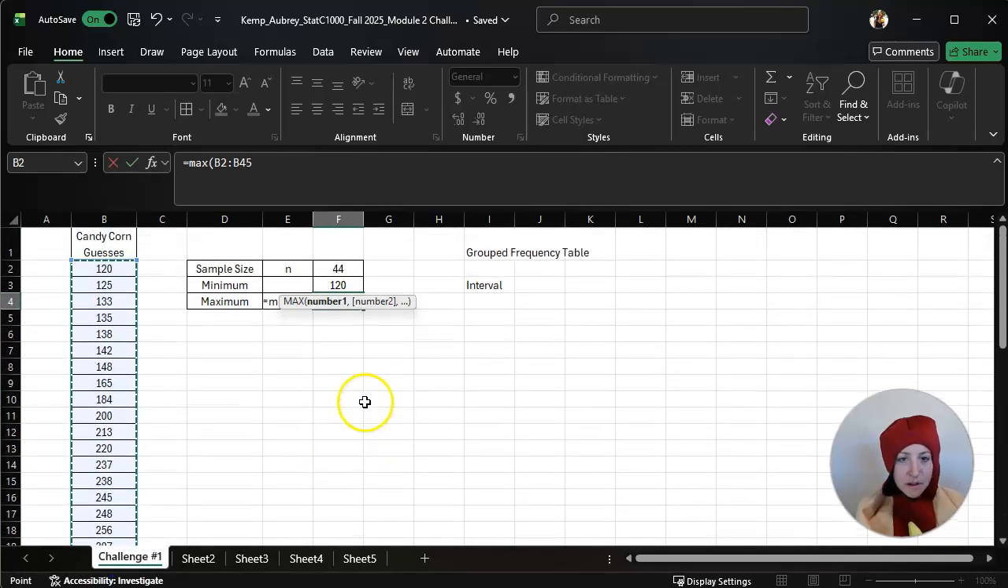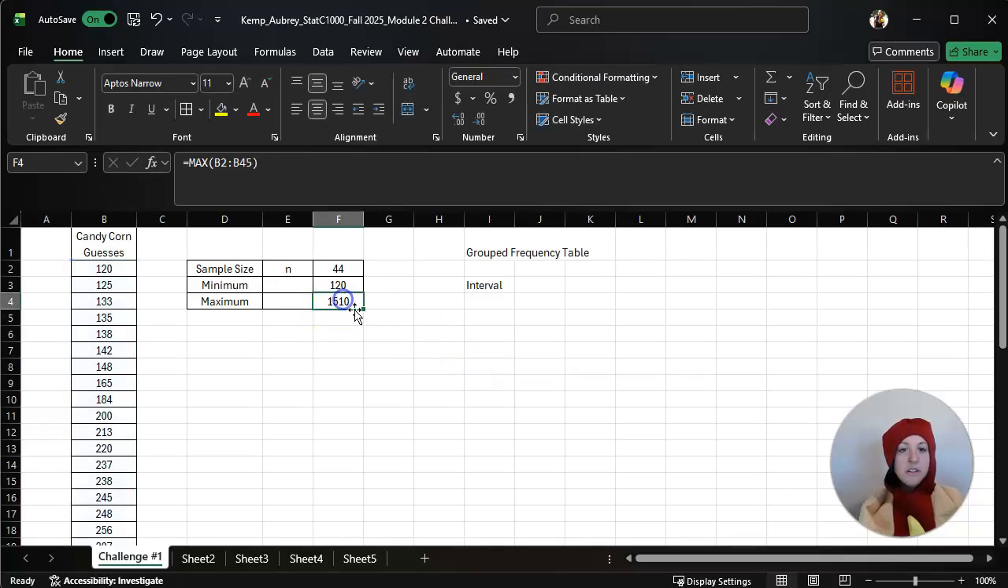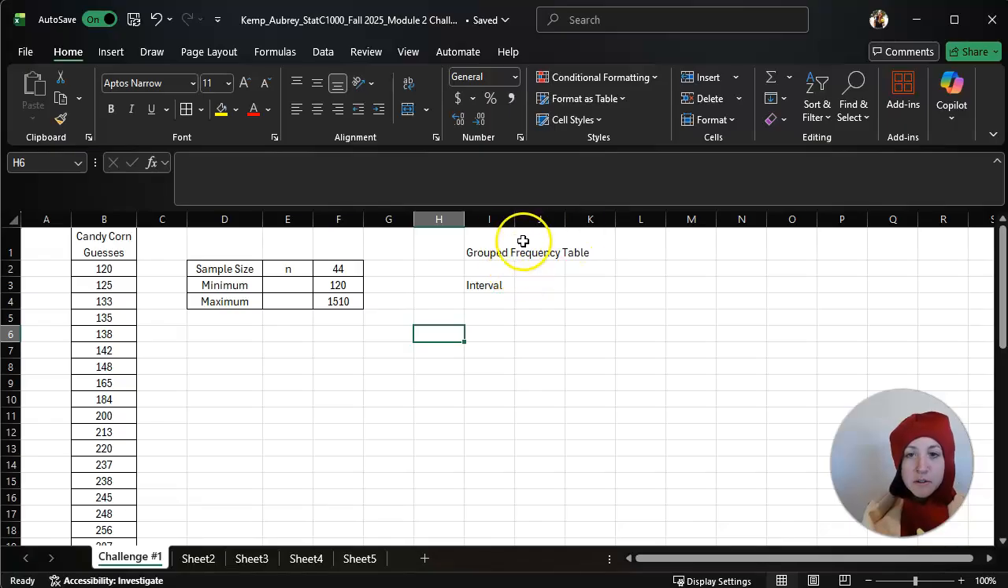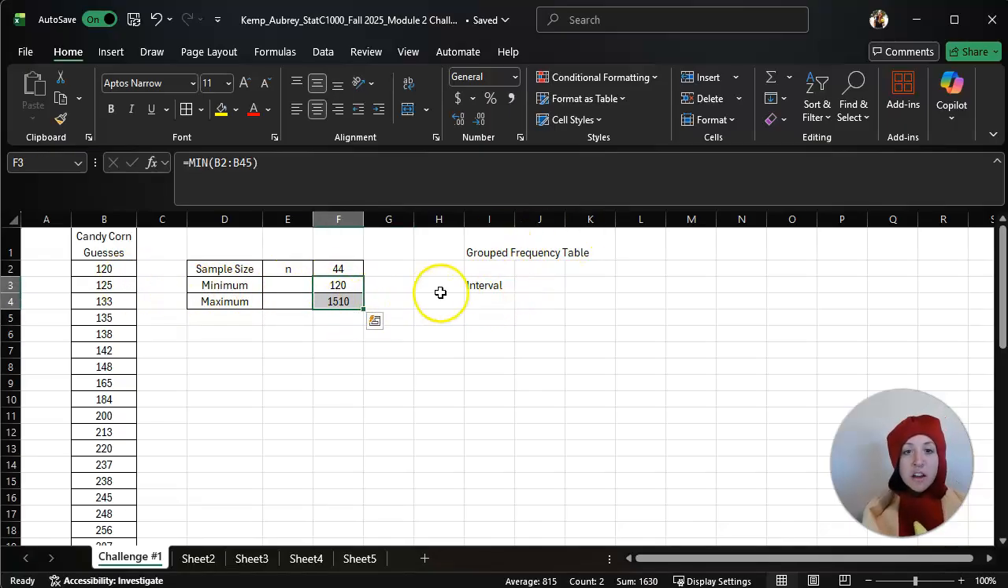And again, I will come back up, close my parentheses and hit enter, and it returns the maximum of our data set. Okay. So back to our grouped frequency table. I noticed that our data set ranges pretty far. So our guesses are between 120 and 1,510.